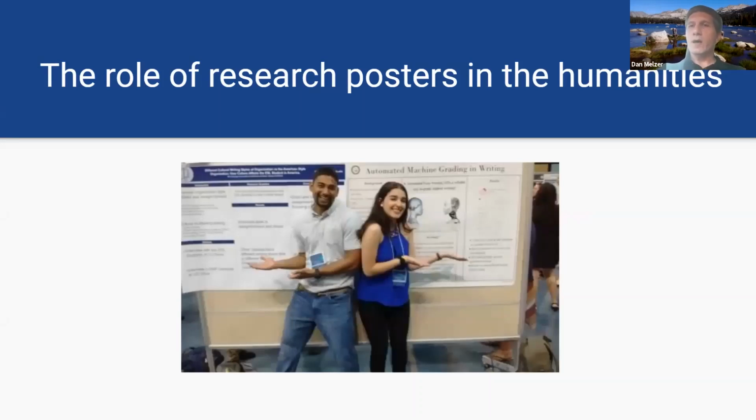Some folks think that only STEM fields do research posters, but actually presenting your research in the form of a poster is very common in the humanities. At humanities conferences, in every humanities field, it's very common for there to be a poster gallery session where researchers share the results of their research in posters, and other scholars walk through the gallery and talk with the authors of the posters about their research. So it's very common actually to do research posters in the humanities.